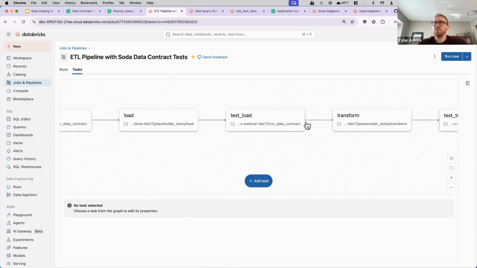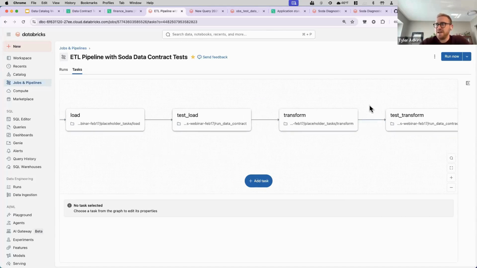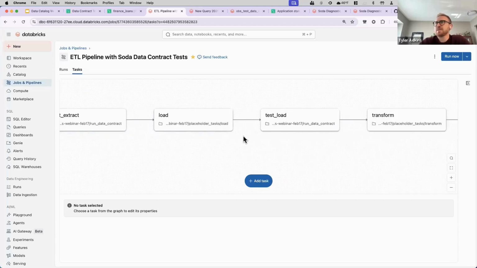This is the typical pattern we see: doing something to the data and then testing it to make sure that it's good, and if and only if it's good, proceed to the next step. So you're able to circuit break the pipeline if there are issues with the data, really trying to protect those downstream processes and consumers from ever getting the bad data.